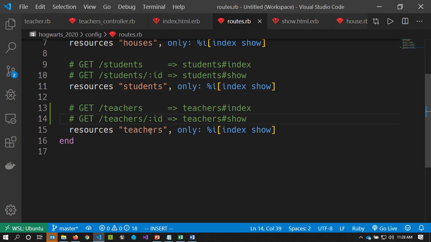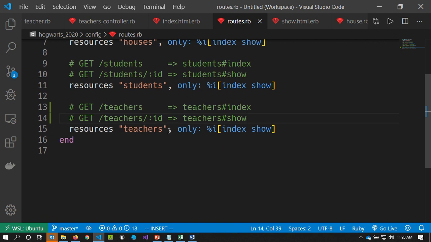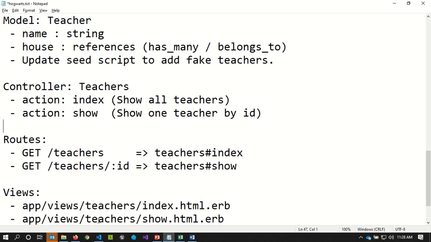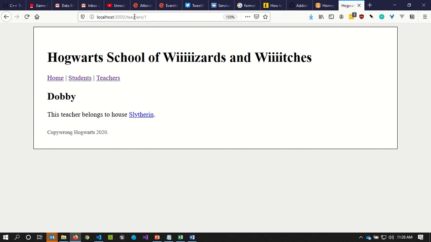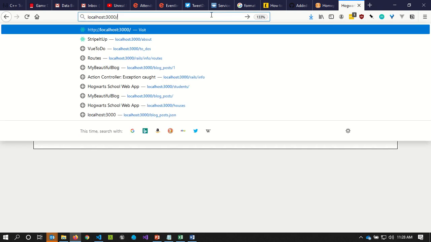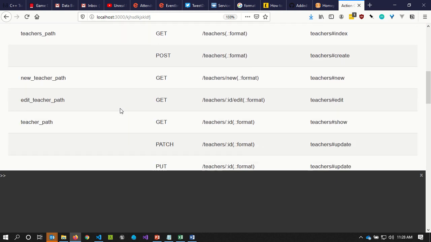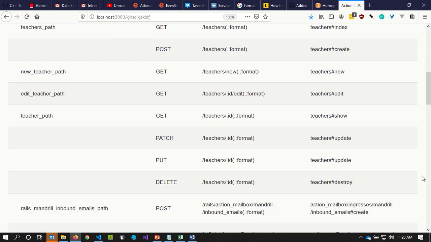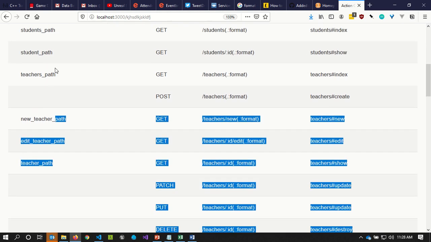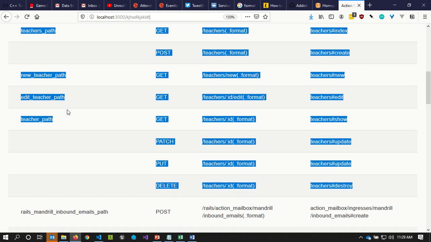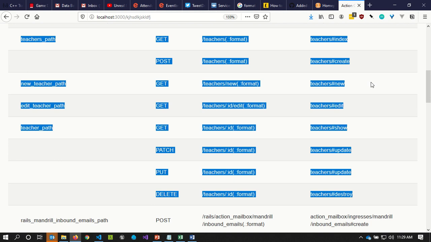The only other thing that I will show briefly is if I remove the only here and I ask for all of the resources associated with teachers, I can go to my web app, I can put in a route that doesn't exist, and I can see all the 7 RESTful routes that are being generated for me. So when I ask for everything, I get all of these routes right here.